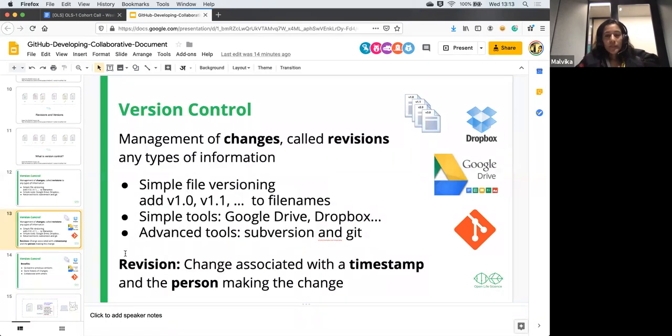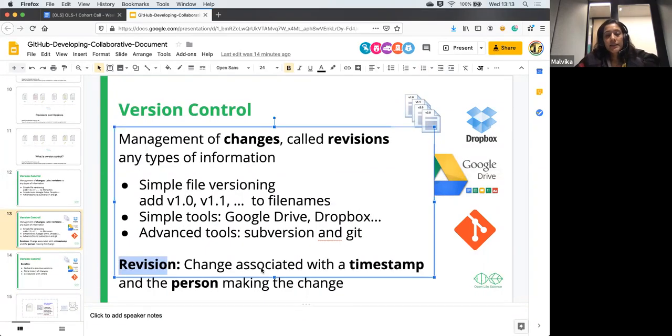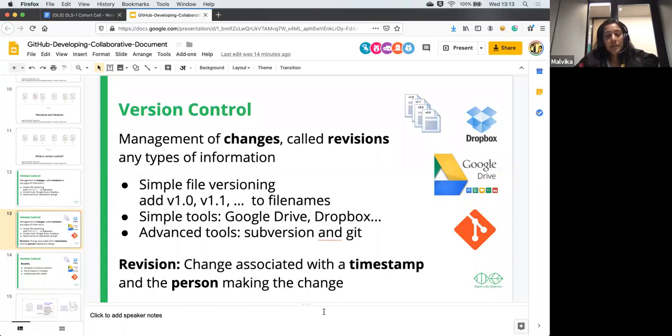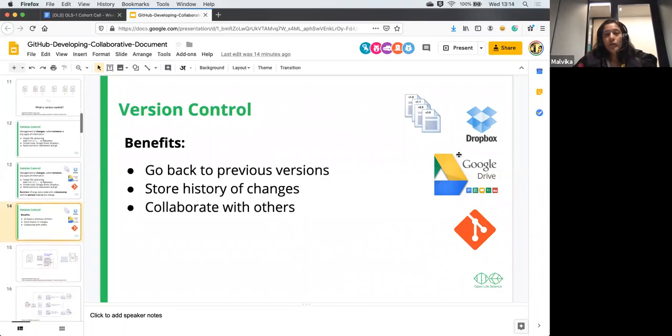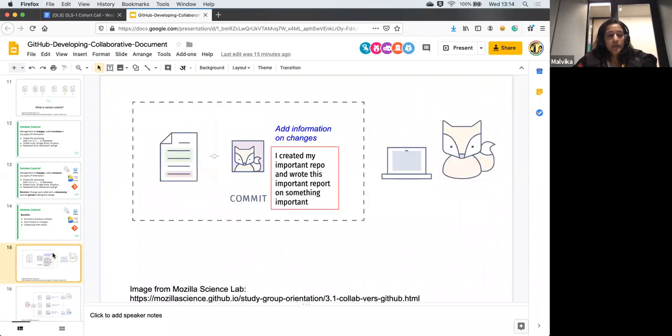And the revision here we mean is the changes associated with the timestamp and the person who's making the change. And that really addresses a few things that you all were talking about. The benefit of version control is that you can go back to a previous version, you can store the history of changes, and you can collaborate with others much easier. So Google Document is quite effective as well. Dropbox is somewhat effective. But GitHub, what we're going to talk about, is an open way of working with collaborative projects.